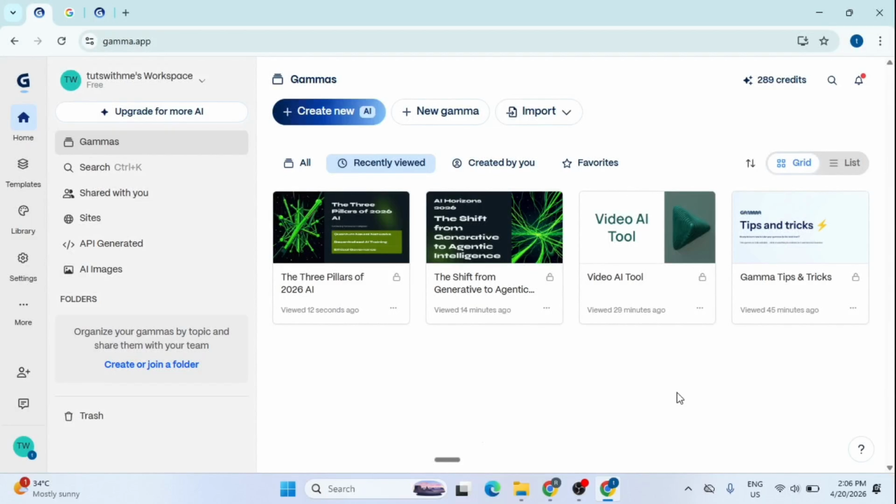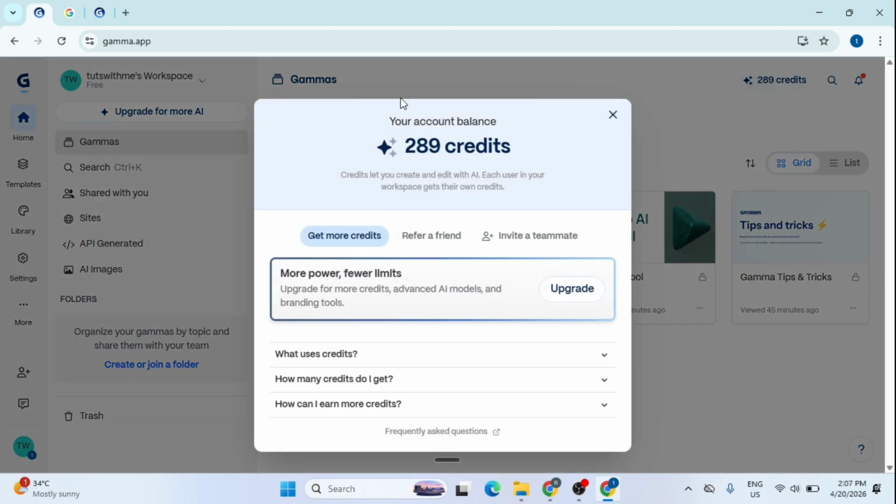In this video, I will show you what happens when you run out of credits in Gamma AI and how you can manage your balance. I start on my dashboard and click on my credit count in the top right corner to see my account balance. As I can see here, credits are essential for creating and editing with AI, and each user in a workspace gets their own.